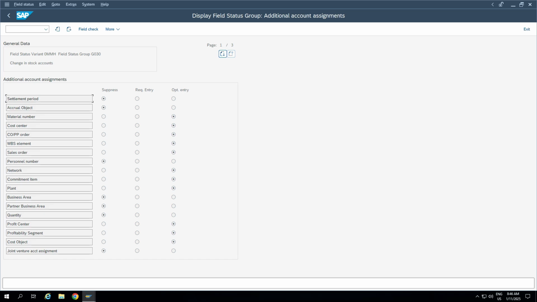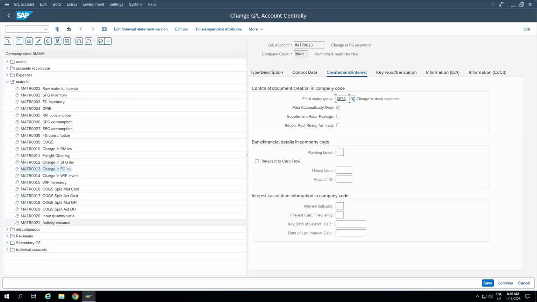But if cost center or a profitability segment is marked as suppressed, then even though you assign it in OKB9, the system will still give an error message that cost object is not assigned to this GL account. So we need to ensure that the field status group is also allowing that particular cost object to be captured on that GL account.